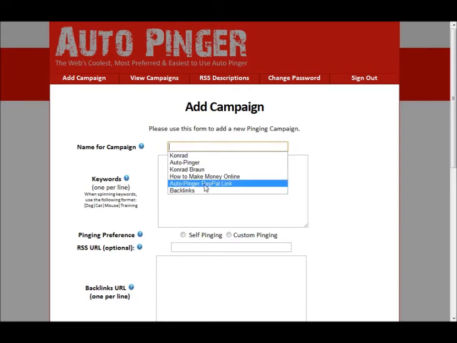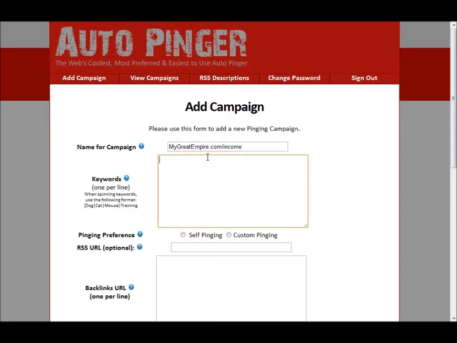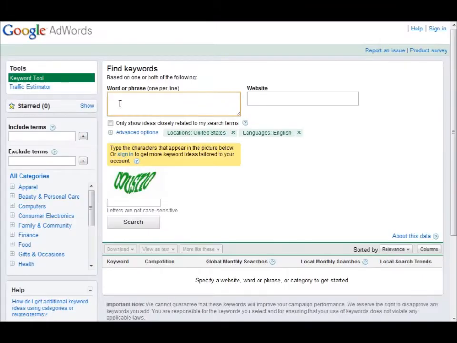First things first, we'll type in a name here. It's going to be for My Great Empire. And then for keywords, let's say I want to target, I'm just using the Google keyword tool. If you don't know where to find it, just go to Google, type in Google keyword tool, and you will get this here. So just type in how to make money online. There we go. That is the keyword that I'm going after for My Great Empire.